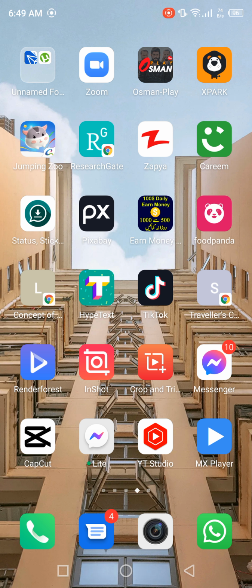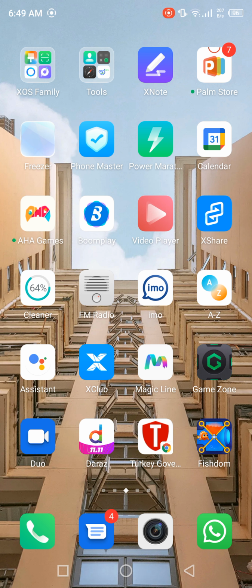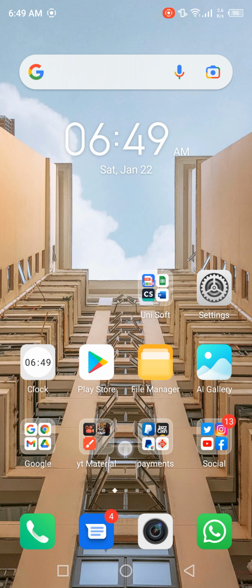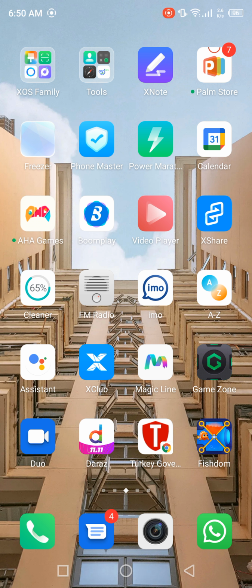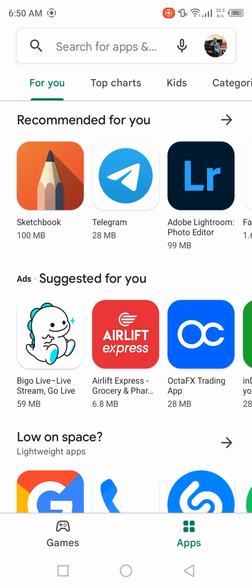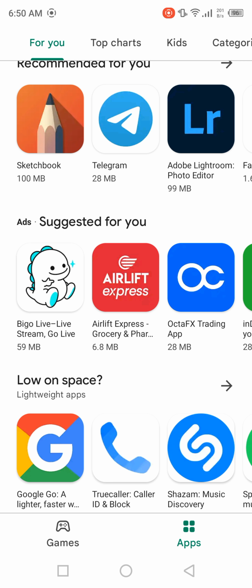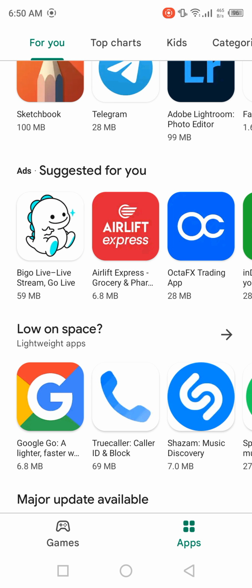So let's begin. First of all, you have to open the mobile app store or Play Store in your mobile phone. As you can see, this is the Play Store in my mobile phone. I just opened it. Now let's say for example I want to download a game, Subway Surfers, for my mobile phone.